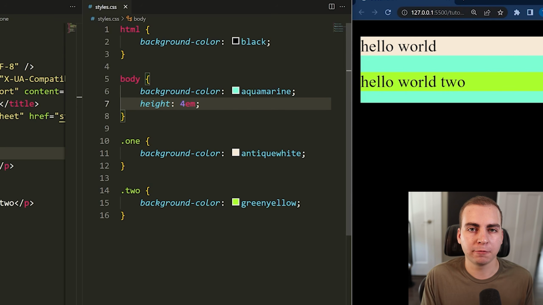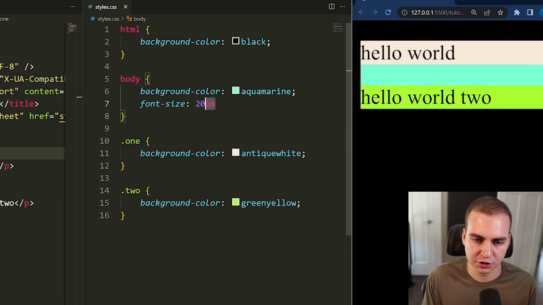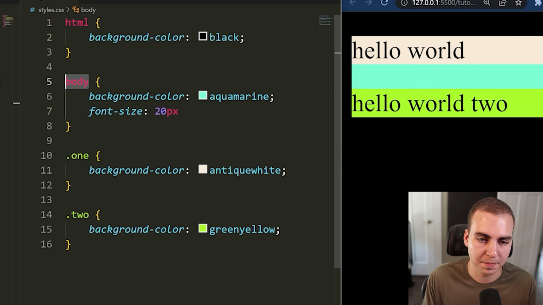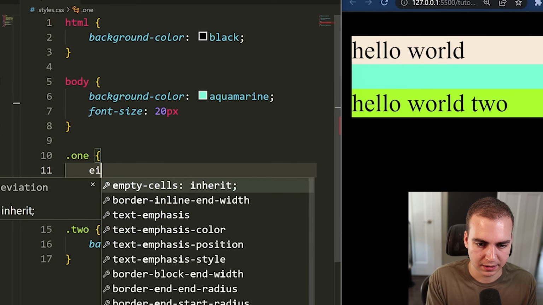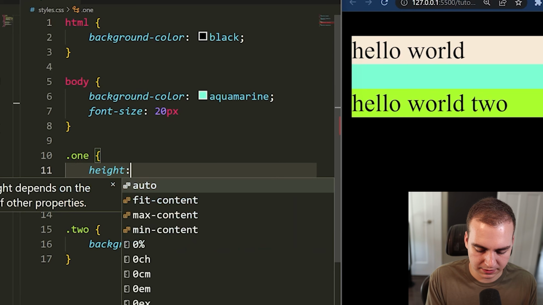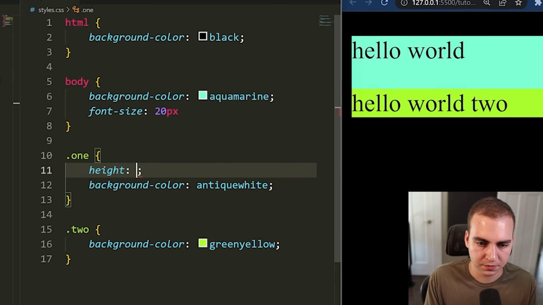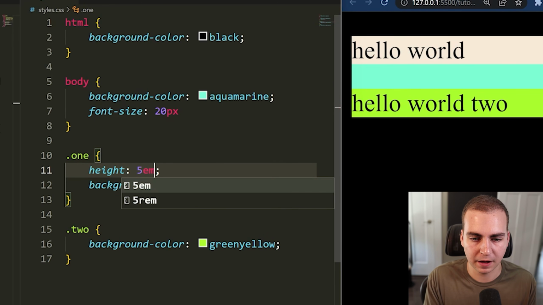Now, EM oftentimes will be the same as REM, but this is actually relative to the nearest parent. All right, sorry for the cut. What I just did here is set the font size on my body to be 20 pixels because I want to show you the difference between EM and REM. So I'm going to go to 1 here, and I'm going to say height, and this is going to be equal to, and I'm going to use the EM unit this time, 5EM.